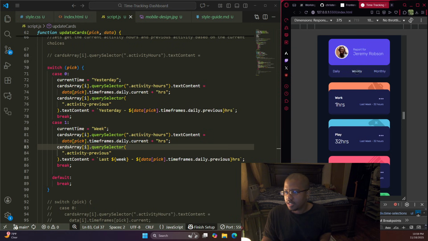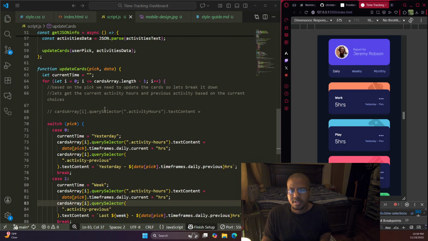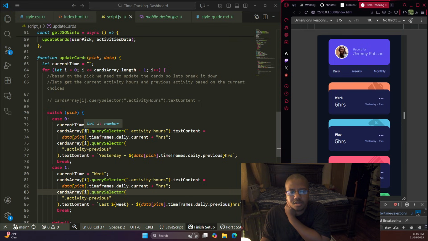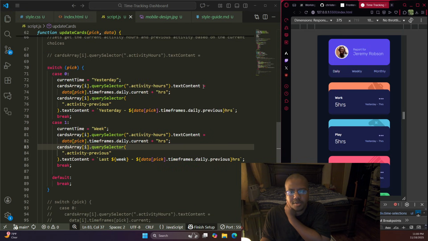So if it's weekly, daily. Why is it doing that for? So let me understand this. So we run a for loop over cards length, and if the pick is 0, then we're going to, based on, hold on, cards array dot I. So cards array I, we do query selector activity hours text content equals. Do I need to do?